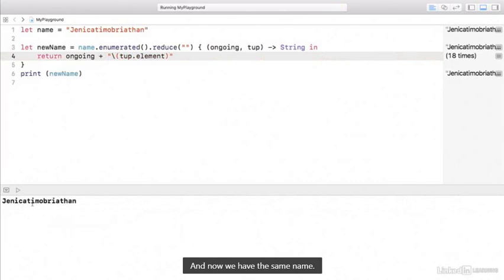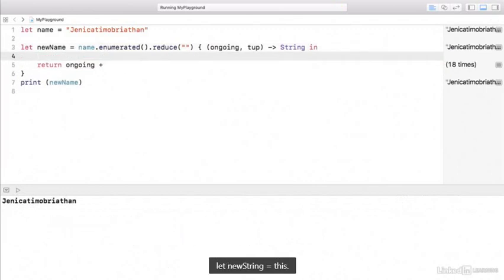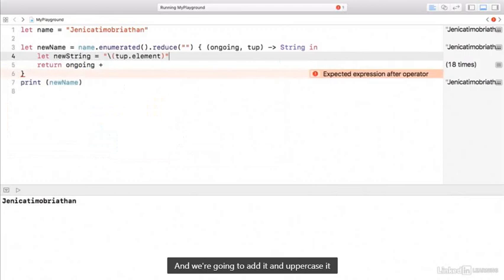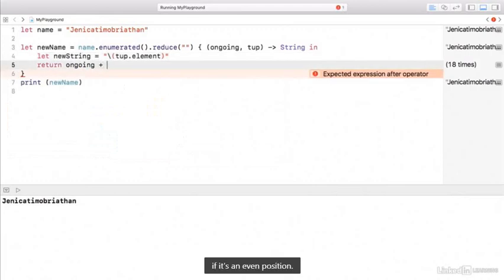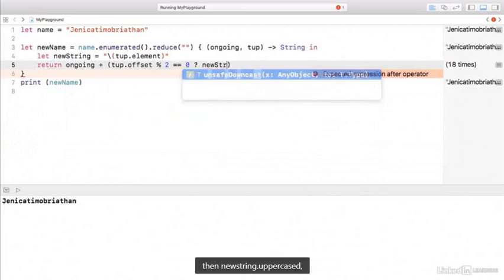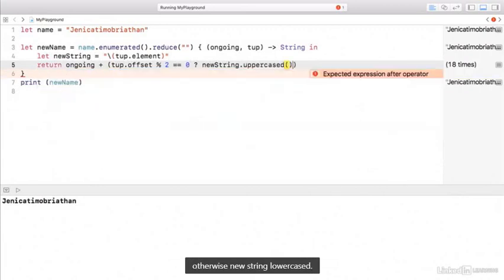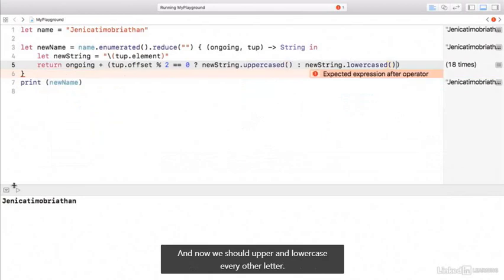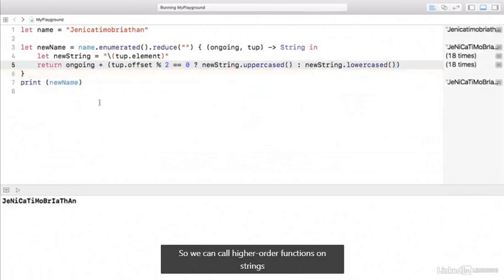Easy enough. And now we have the same name, but we want to upper or lowercase it depending on the position. So let's take this out and assign it. Let new string equal this, and we're going to add it and uppercase it if it's an even position. So we'll say tup.offset modulus 2 equals 0, then new string dot uppercase, otherwise new string dot lowercase. And now we should upper and lowercase every other letter. And that's what it does.